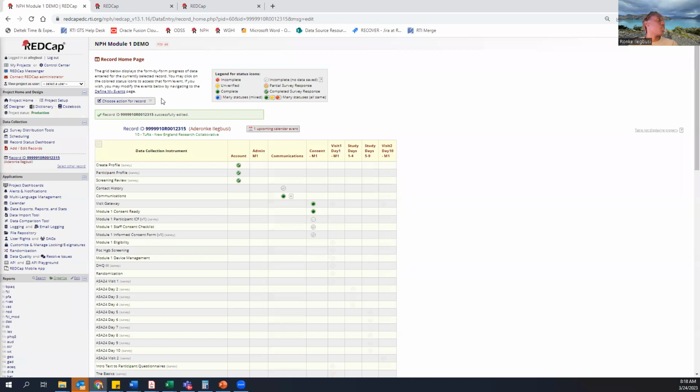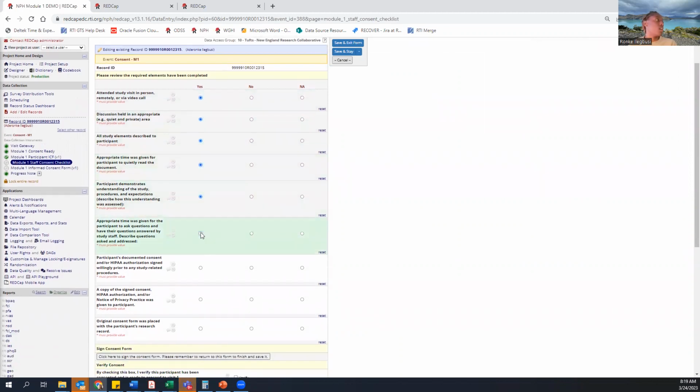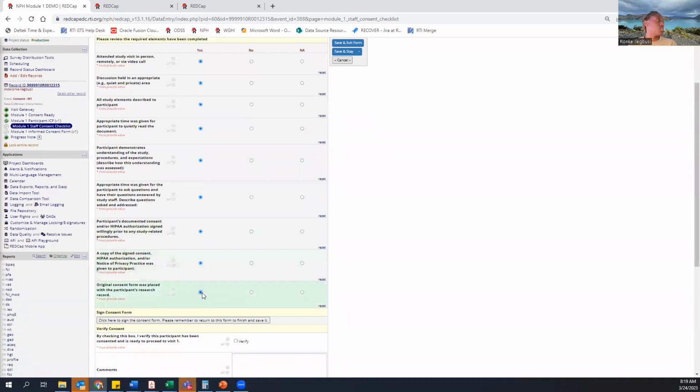All right, so now we can refresh this page, the record homepage, and you can see that there's now that green check mark here for that form that shows that the participant has filled out and completed that survey. So the next part in the process is the staff member then goes into the staff consent checklist and just confirms that all of these required elements of consent have been completed. So it goes through each part of the process and you confirm that you did all of these steps. You determine that the appropriate time is given for the participant. The participant attended the visit either in person or virtually, etc.